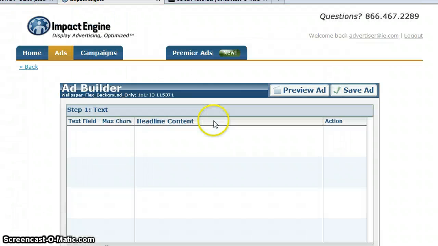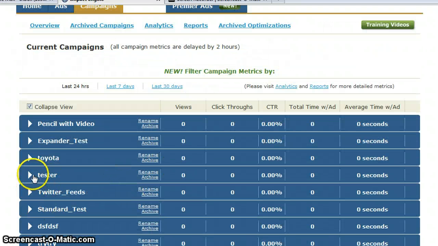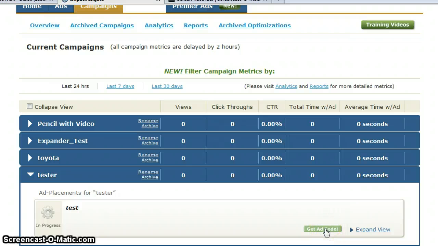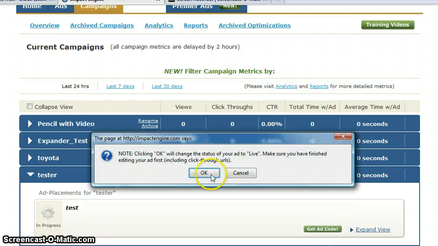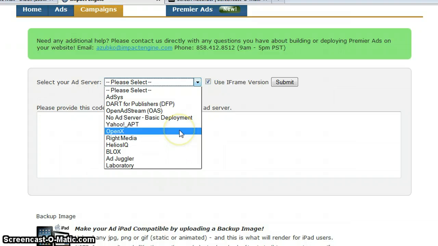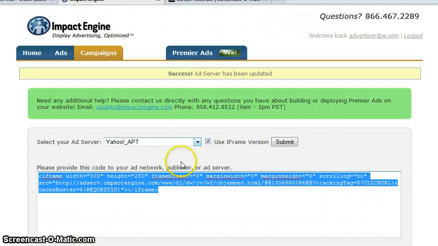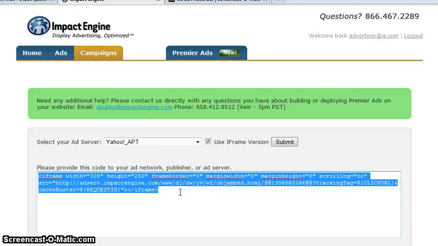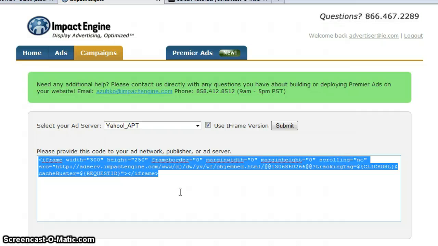So what we have you do for these units, step one, instead of coming into the builder and previewing, is you're going to go to your campaigns area like always, come over and click on get ad code for your new ad that you've just pushed into here. Okay, we're going to make this live, and you're going to select your ad server, let's say Yahoo Apt, hit submit, and copy and paste this iframe tag into your ad server and set up a sample test page so that when you're working on updating the background within Impact Engine, you can refer to that test page to see how your changes and design changes are going to look on the test page.